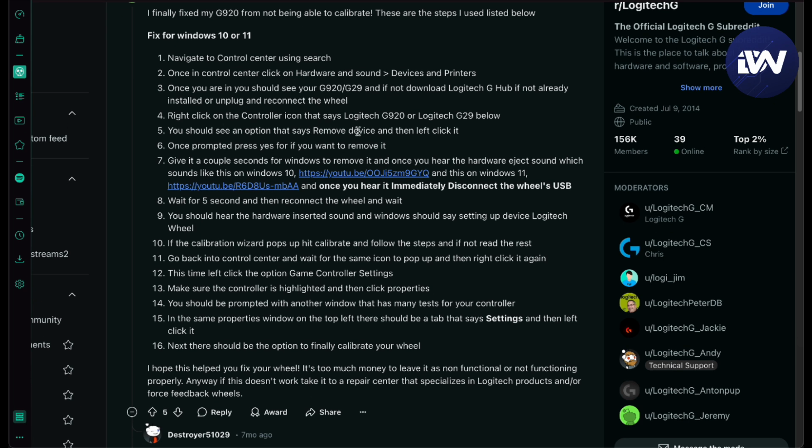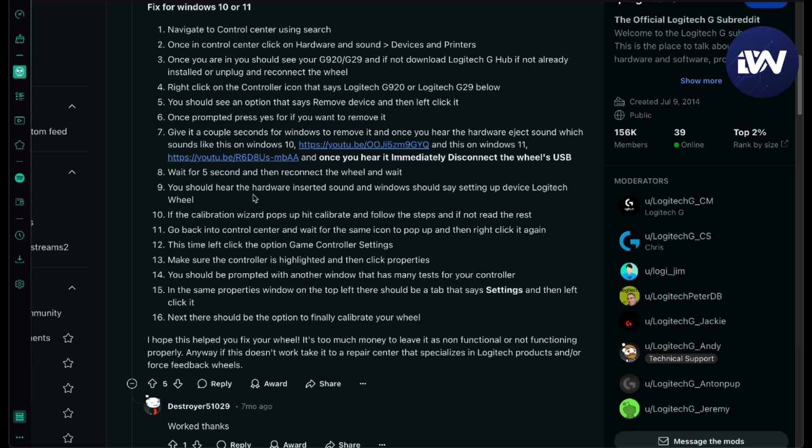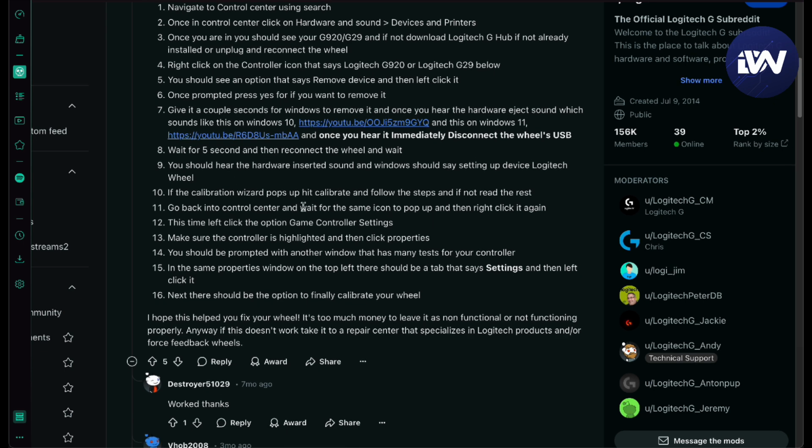Alright, click on the controller and it will say which device you have. Then you should see an option that says remove device, and left click it. Once prompted, just say yes to remove it. Give it a couple of seconds until you hear the hardware eject. When you hear the USB eject sound on Windows, wait for 5 seconds and reconnect, and then wait again.